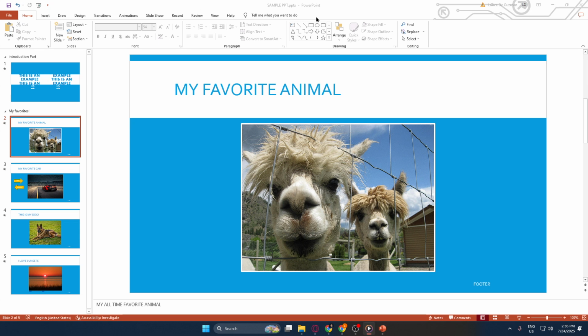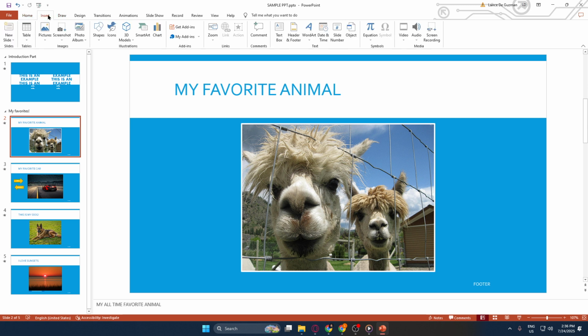In this case, look for the Insert tab, which is generally located towards the middle of the menu bar. This is a powerful section in PowerPoint where you can add diverse elements like images, shapes, and most importantly, videos. Once you're in the Insert tab, you're going to want to look toward the far right corner where you'll find the Video button nestled under the Media options.